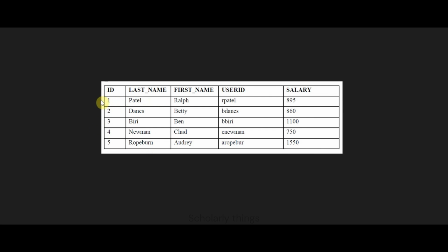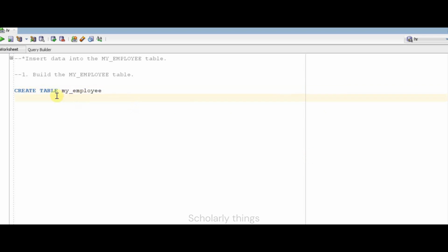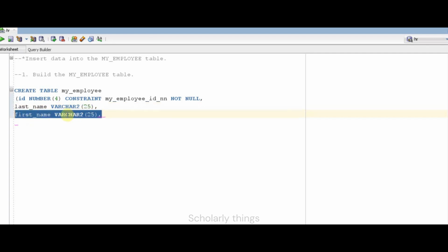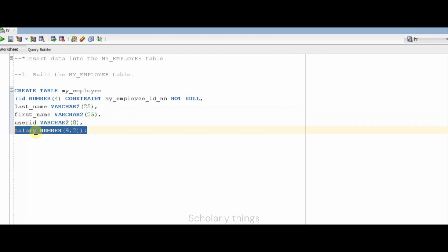The table should look like this. It has 5 columns and 5 rows. Create table my employee. Inside the braces, ID is the first column. It's of type number of 4 and there's a constraint my employee ID NN not null. So this is the primary key. Last name varchar2 of 25, first name varchar2 of 25, user ID varchar2 of 8, salary number of 9, 2.